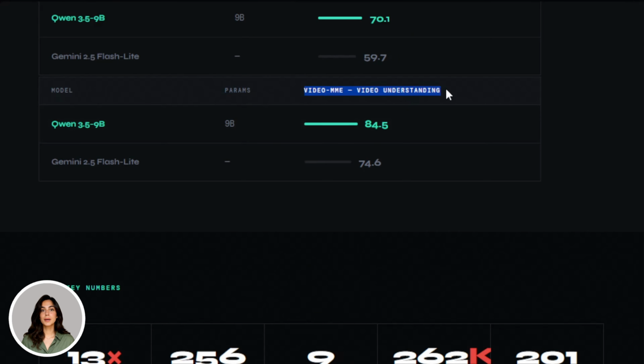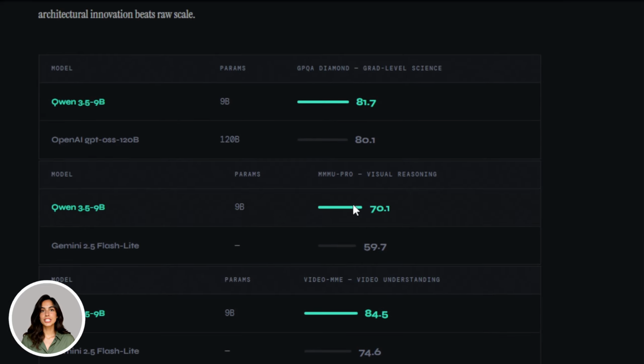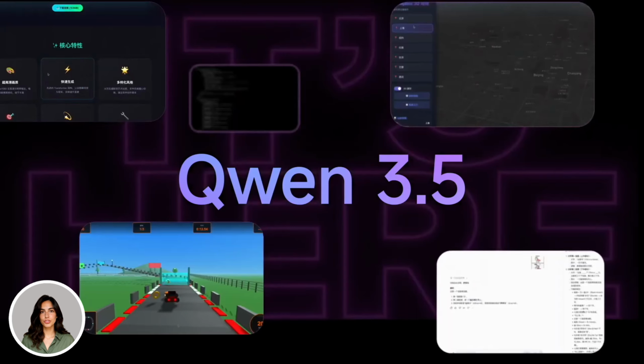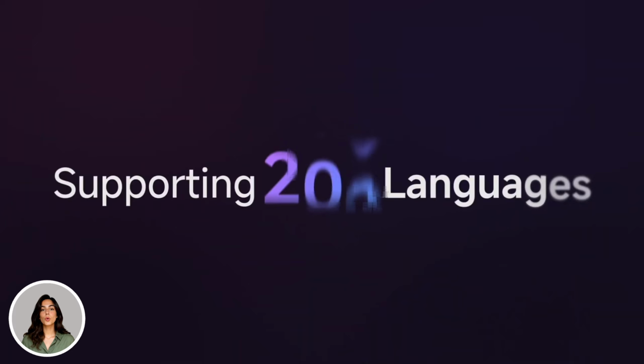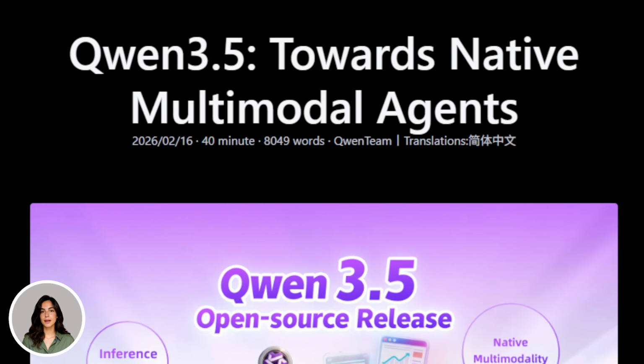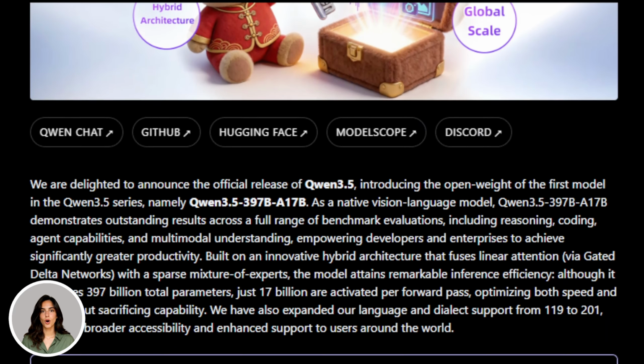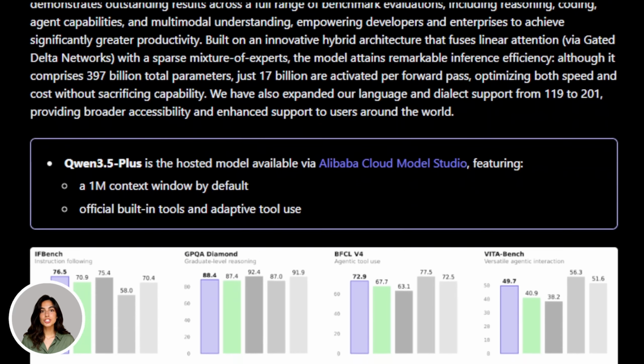On the Video MME benchmark, which tests video understanding and reasoning, the 9 billion model scored 84.5. Gemini 2.5 Flashlight, a much larger model, scored 74.6. That is a 10-point gap on video understanding from a 9 billion parameter model. And the new Qwen 3.5 series supports 201 languages and dialects. The previous generation supported 82. That is not a small update. That is a global expansion.